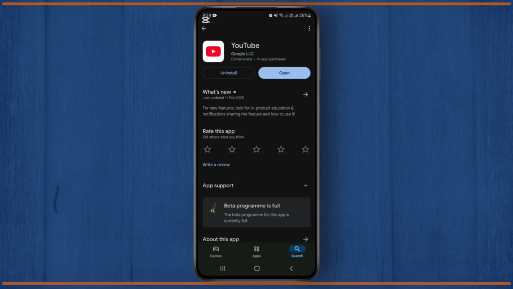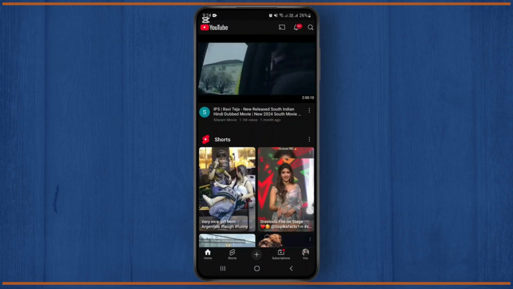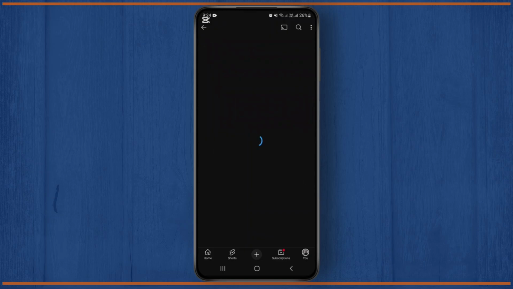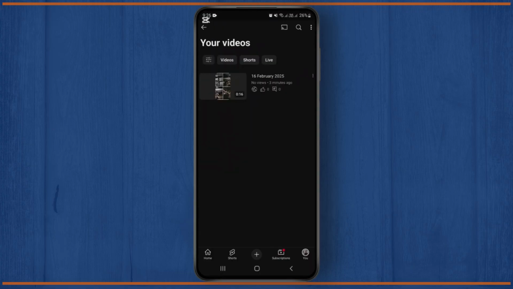So first of all, you will have to open YouTube and click on the profile icon to open your channel. So after that, you will have to click on your profile again. Here you can see the shorts that you have posted. So simply click on this manage videos option, and then you will have to click on the three dots beside the video you want to remove.